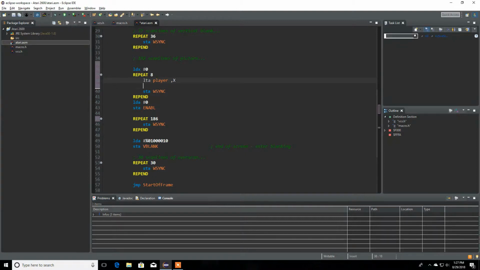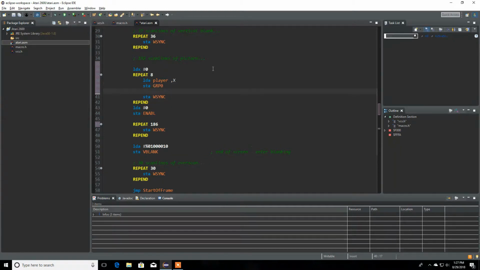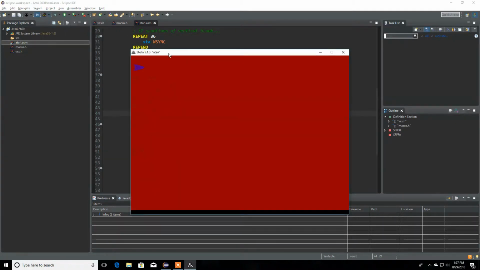Actually, we're going to load player, and then you're going to store that value into GRP0, graphics player 0. Then we're going to increment X, and it's going to run 9 times, and then we're going to turn it off over here. So let me check how that works. And here it is, my spaceship-ish sprite, if you will.